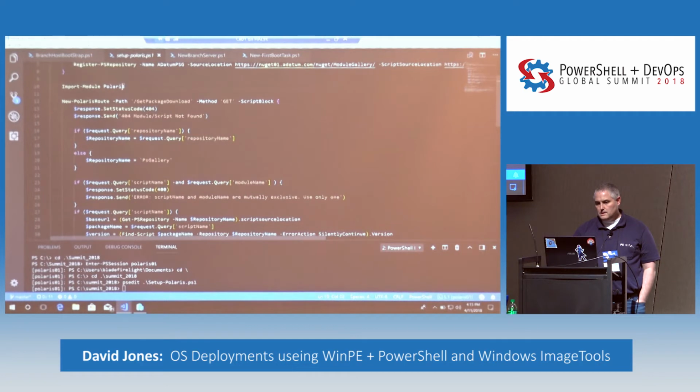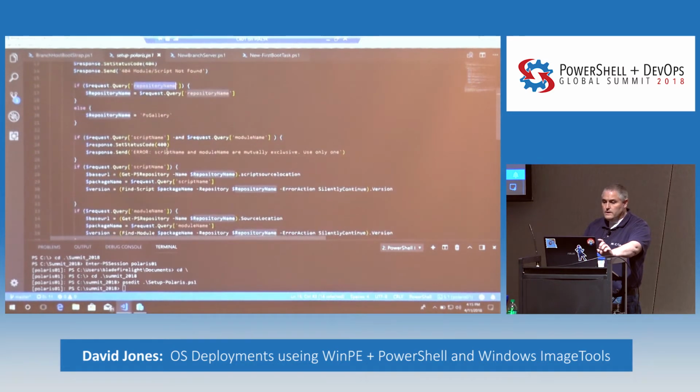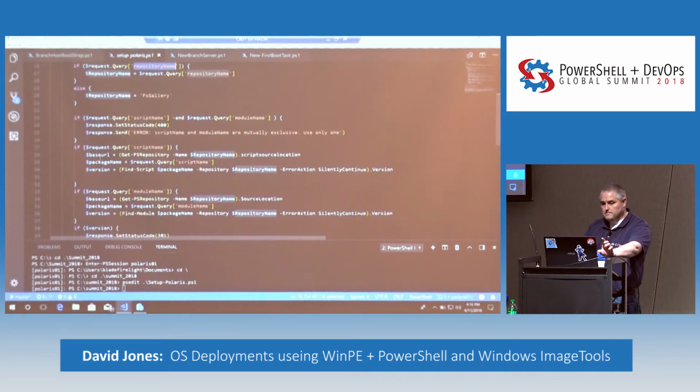So I'm going to import the Polaris module. I've got my new Polaris route, where the path is get package download, like we saw before, and I'm going to set my default responses of nothing found, and then grab these different query parameters. So I've got the repository name, and it throws an error if you're trying to give it both a script name and a module, because you can't do both at the same time.